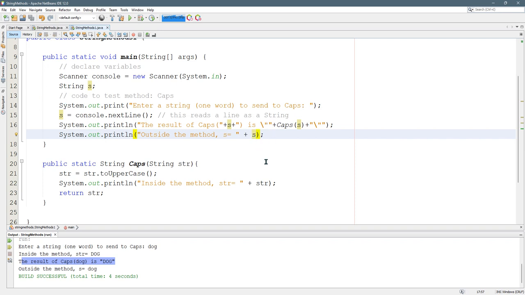I'm also next to the parentheses. Let me get the cursor out of there. You can see all the occurrences of s up here, and then str, all the occurrences down here. So hopefully that will help you with scope.